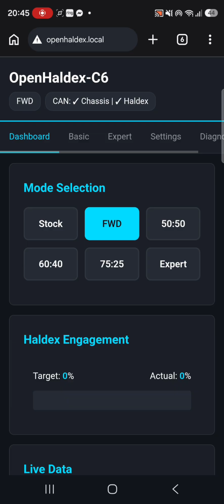Now, all of these settings are remembered when you turn the unit off. If you were to remove the unit from the car, they're all persisted in what's called an EEPROM. So you don't need to use your phone all the time. You just need to be able to use it to set it up.